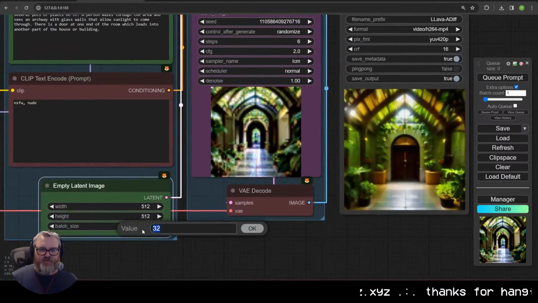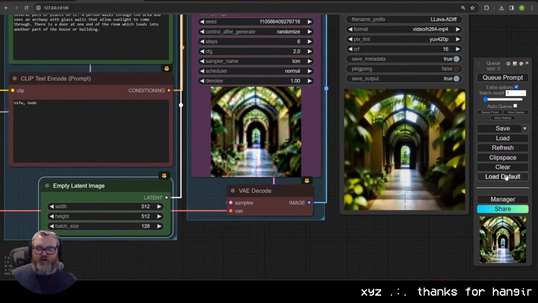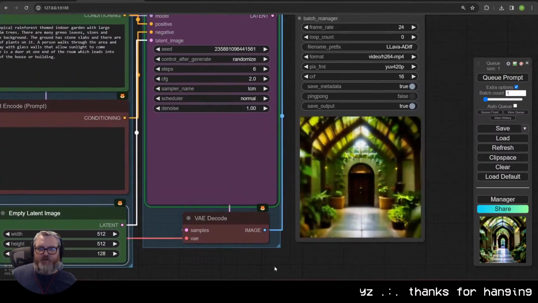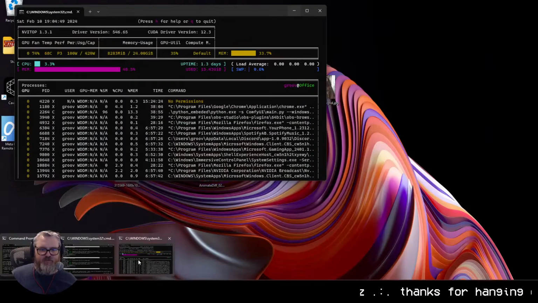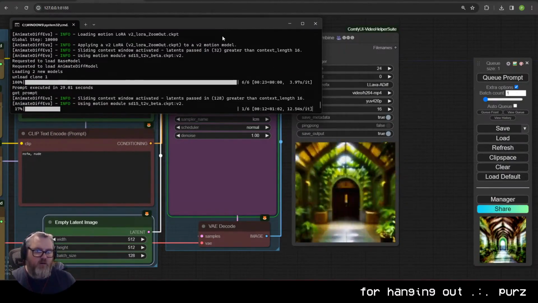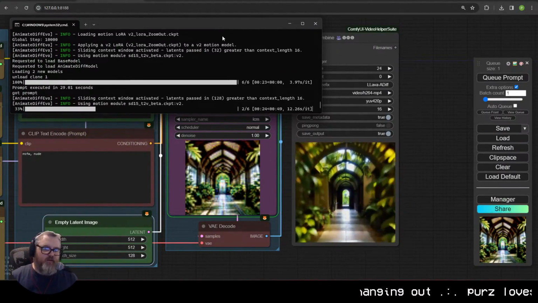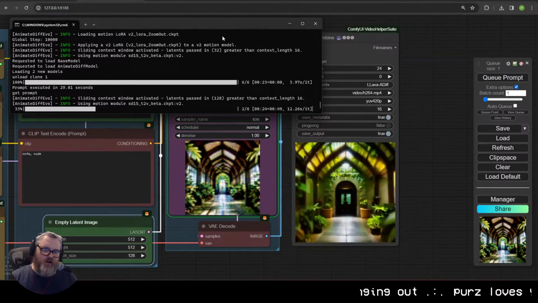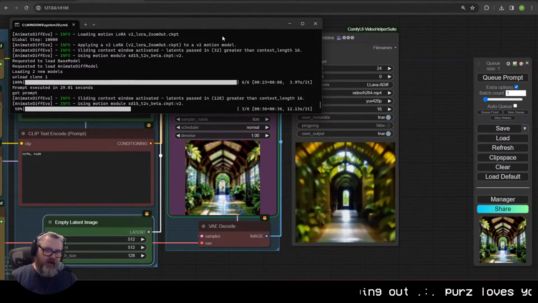And of course, that's only 32 frames. We can do 128, whatever. It'll take a little longer, but it'll be a longer animation with more context windows to jump through. Upscaling, you'd run another one and upscale it. You need more and more VRAM the higher you go, though.